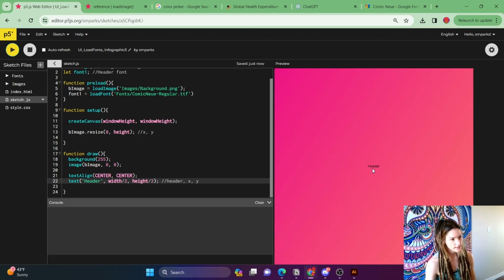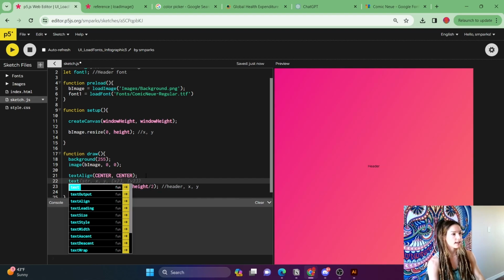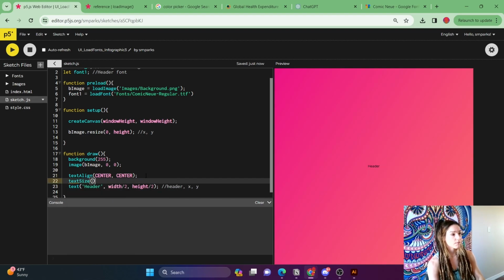Boom, right there. If you don't have text align, I'll show you what that looks like. It offsets it slightly. So now the middle is right here instead of the middle of the word. So that's why I like to use text align. So now we're going to use text size. Let's make it bigger. So let's try 32. That seems okay for right now.